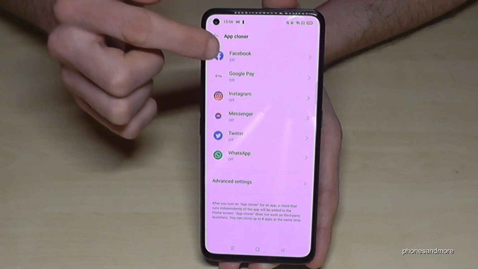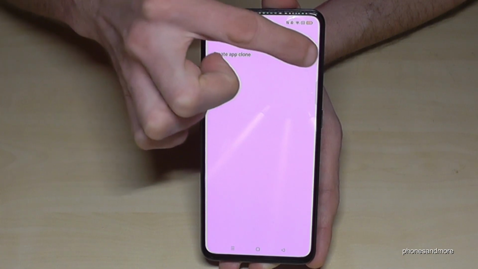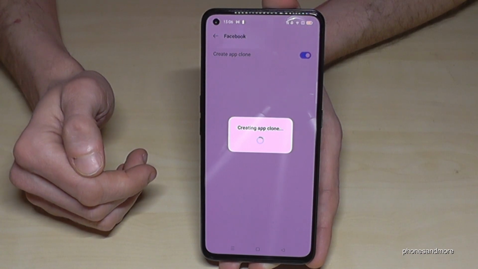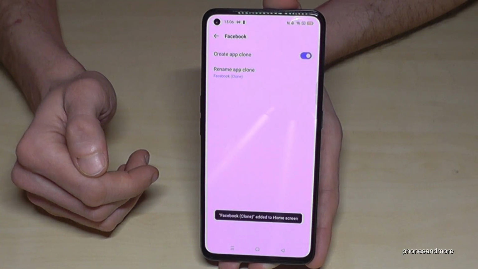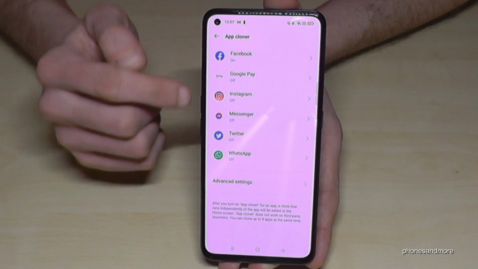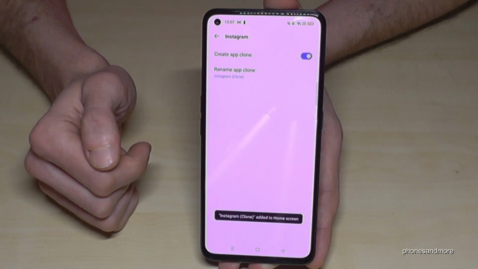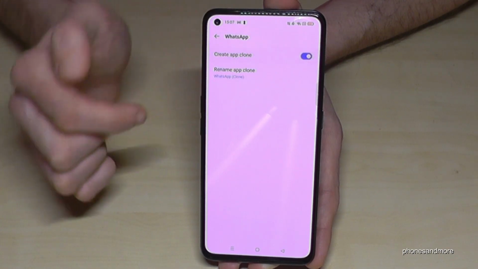So as I said, maybe Facebook. So if you want to clone Facebook, go on Facebook, go on your clone app. This has to be marked blue. Then it's creating the second app. So, then maybe let's clone also Instagram, and maybe let's clone WhatsApp here as well.